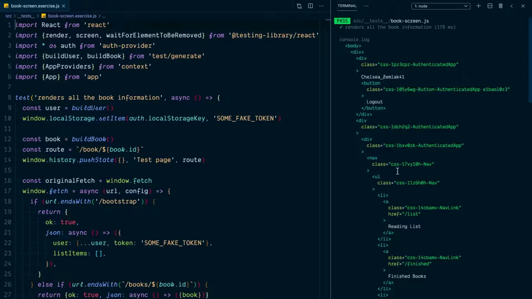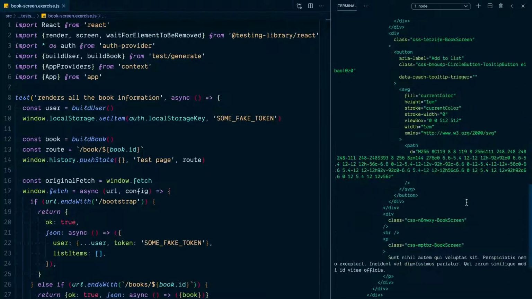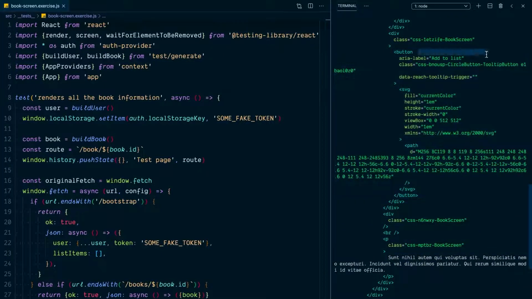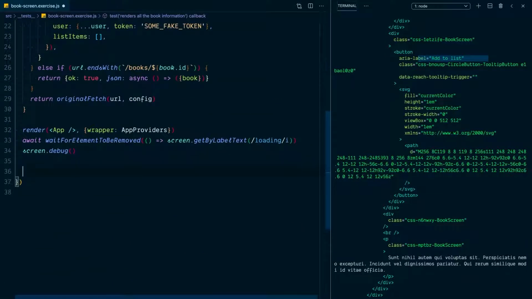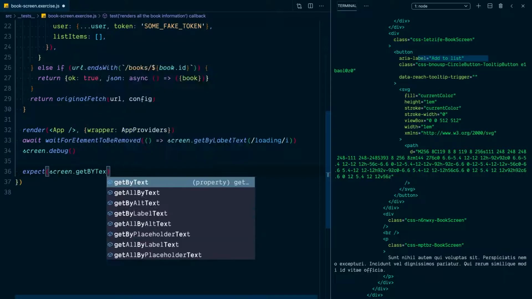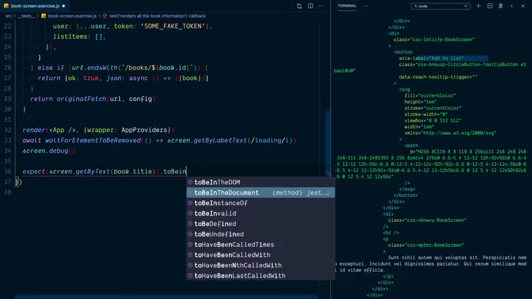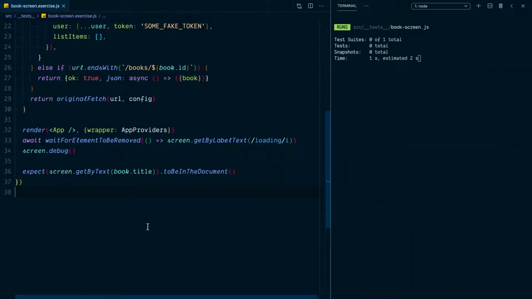Now that we've successfully rendered our book to the screen, let's make sure that all of the book's information is on the screen and we have the right buttons in place for adding this to our list. So we'll come down here and just make a few assertions. We'll expect screen.getByText(book.title) to be in the document. There we go. Let's just save that one, make sure that one's going to pass for us.